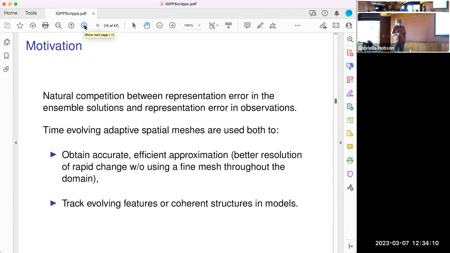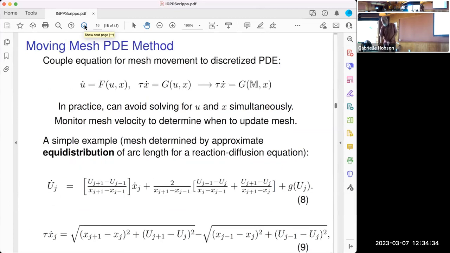The time-evolving meshes are used both to obtain accurate, efficient solutions without using a fine mesh throughout the domain, and to track and accurately represent features, coherent structures, eddies, gyres, things like this in our model solutions. Okay, so here's a simple example.